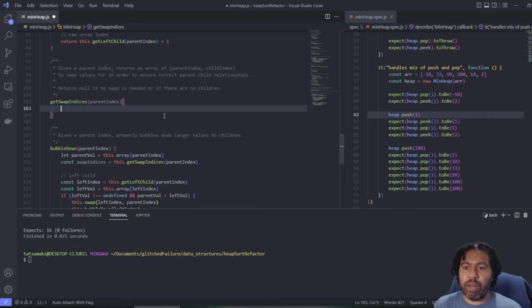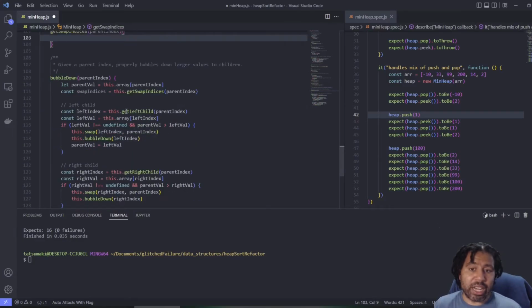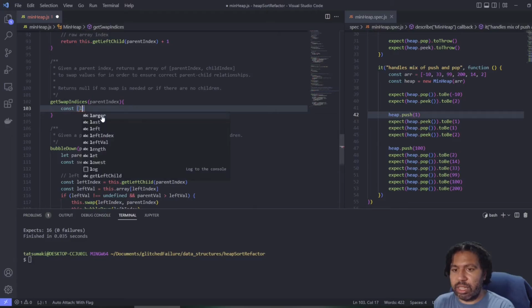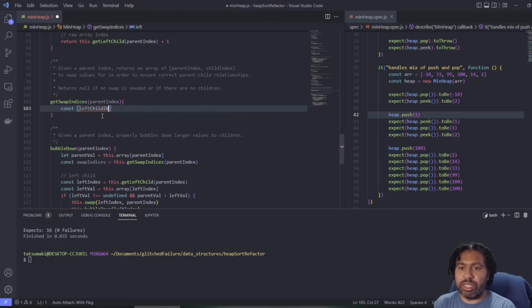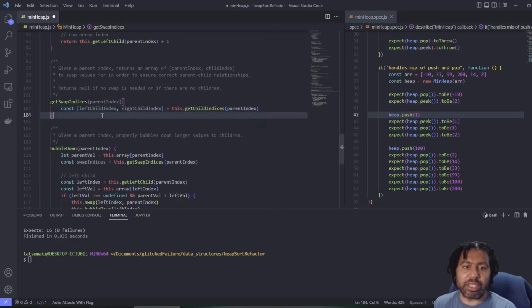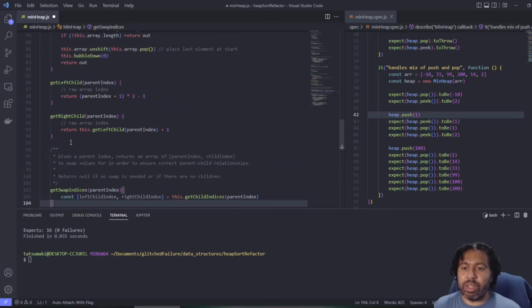Okay, so I would like a way to grab the left and right child. Right now I have these separate functions. I think that's too granular. I think it would be nice to have one function that just does everything. So that's what I'll do here. I'm going to say const, and I'm going to get the left child index and the right child index. This is, again, code I wish I had: this dot get child indices given the parent. Okay, so right now it's basically this, but one thing.